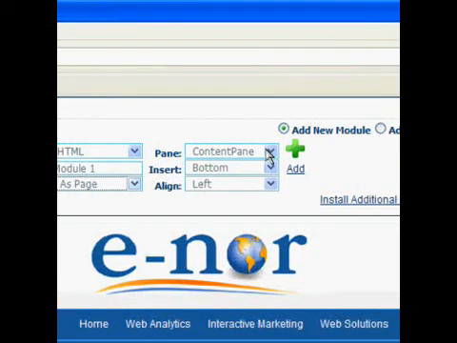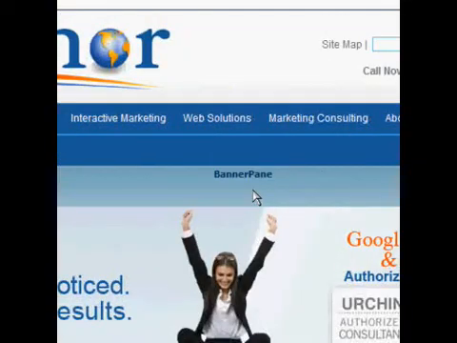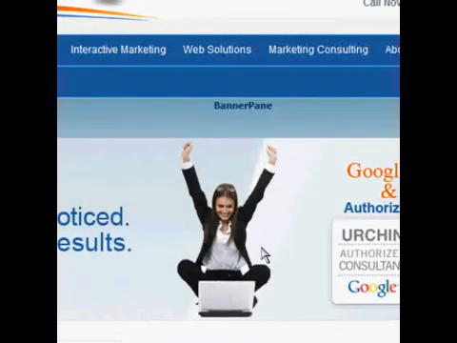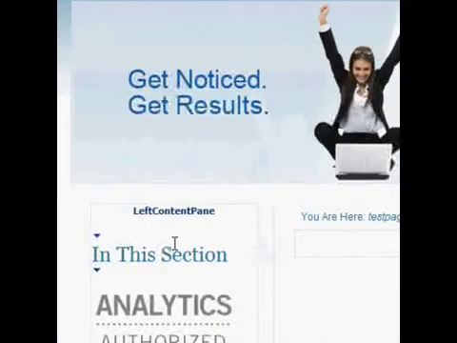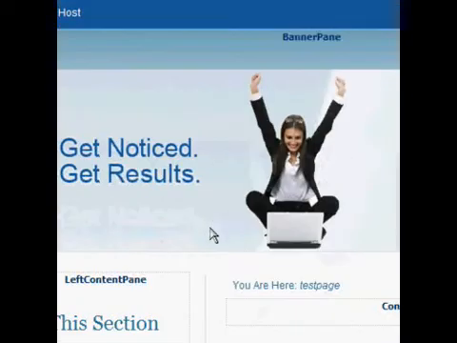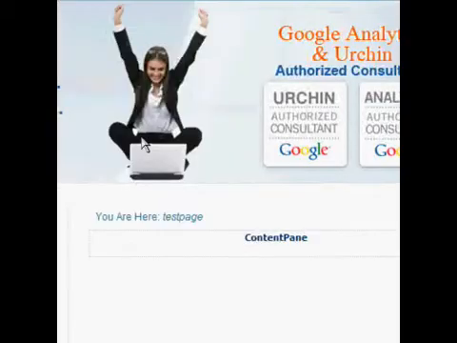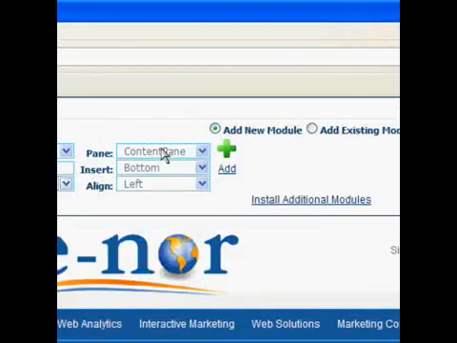You can choose what pane you'd like to put it under. A pane is, again, simply an area of the page. Depending on how your page was skinned, your page may have a different number of panes. In this case, this page has the banner pane, the left content pane, and the content pane. That's determined by the template that you either bought or had skinned. Most of your content will be going into the content pane, so we're going to go ahead and choose the content pane.